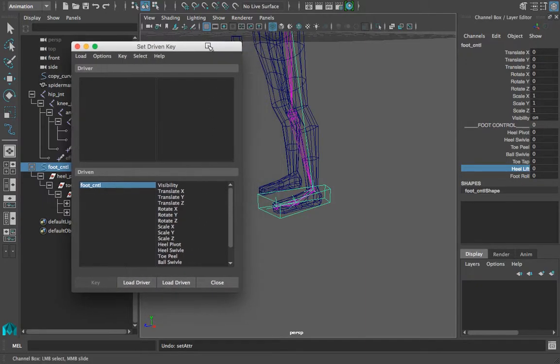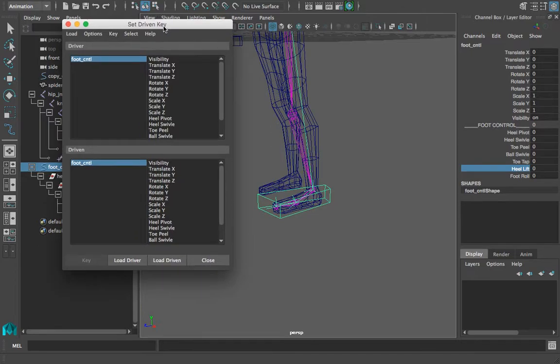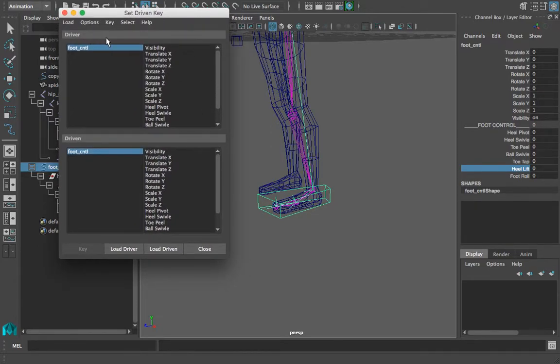In this case, my foot control was selected, so it loaded the driven. If I didn't have anything selected, it would have had nothing here. You can always load driven again, or load driven with something else. And since it's the same thing, we're just going to load driver also to the top. So whatever happens here is going to happen here. In this case, it's always going to be the foot roll, and this is not going to change up here. This is always going to be the same.